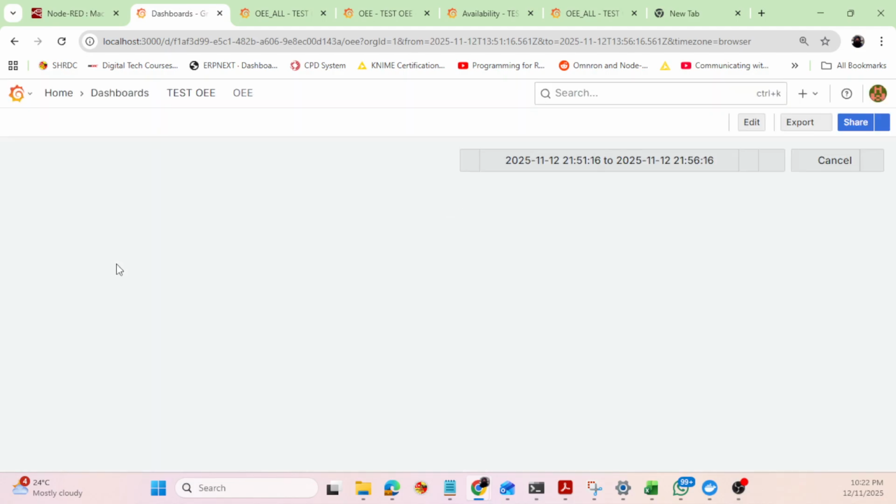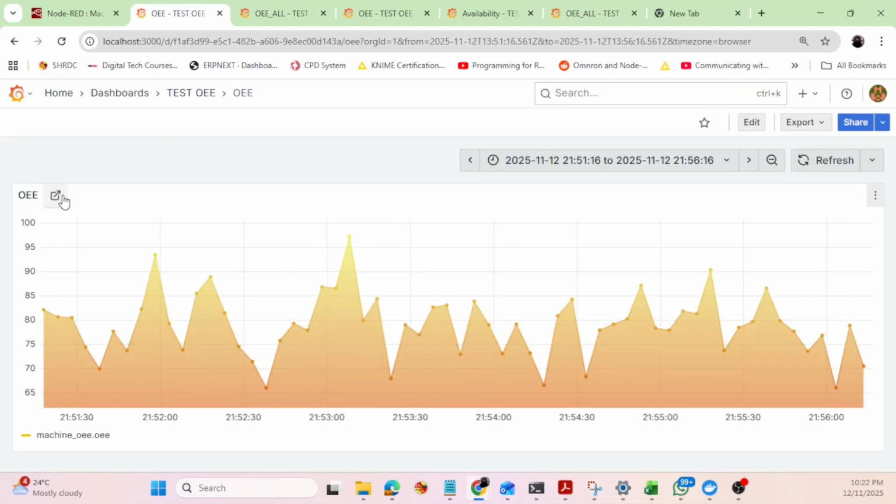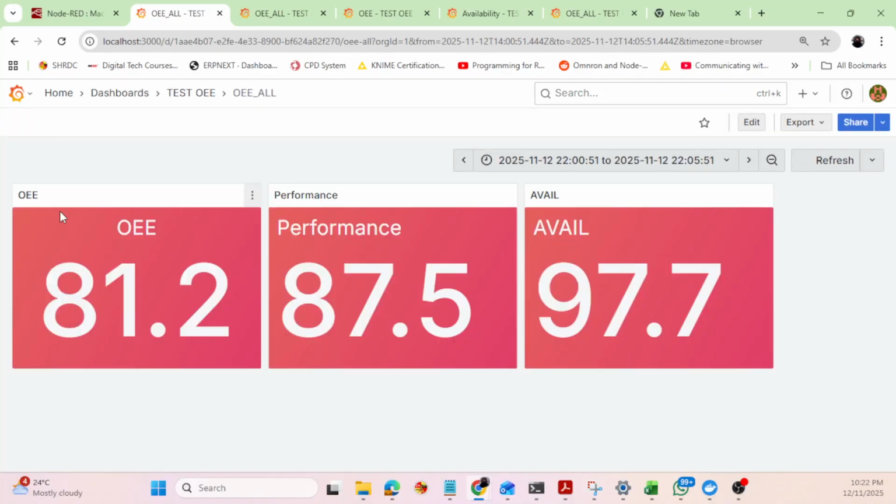So let's say I click OEE chart. There you have it, OEE chart. And yeah, you can also go back to the main chart. So that's how you want to add functionality of buttons to navigate between dashboards. Hopefully this video tutorial will help. All the best in your project.